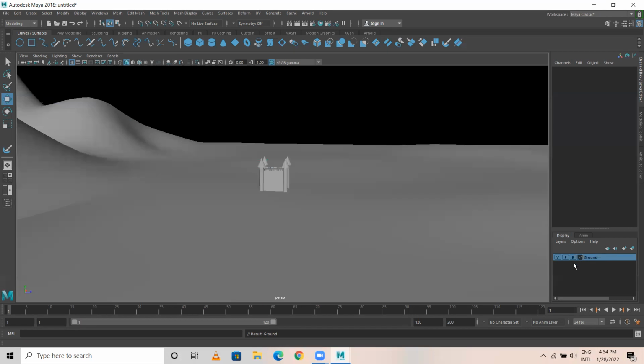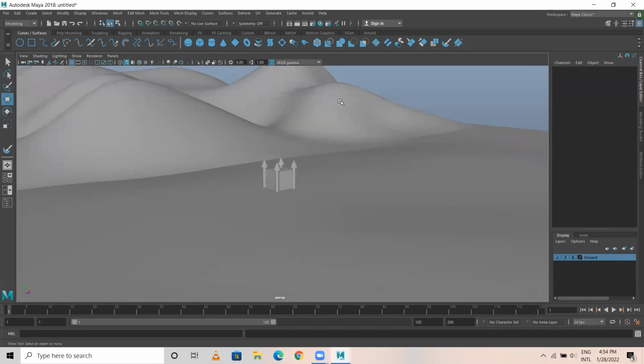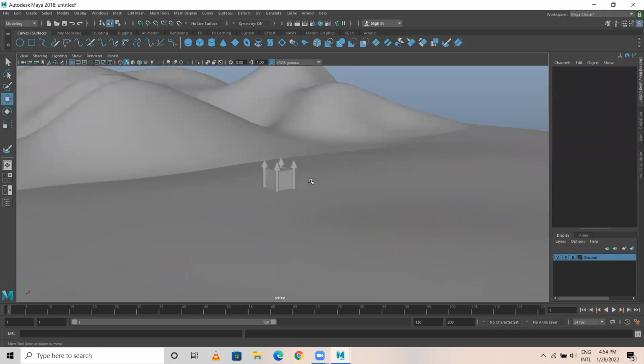You click one more time. This is R. R stands for reference mode. Let it be in reference mode. In reference mode, we can see the object, but we cannot select it. If I want to select the object, you have to press again and make it none. Then you can select. Let it be in R.